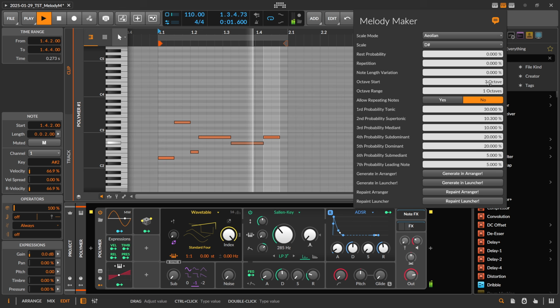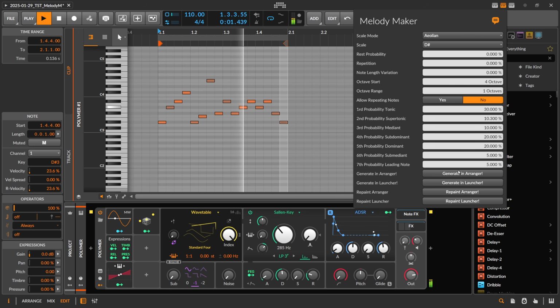Then we have octave start. This just defines where you start here on the piano roll. So this is one octave higher. Right, or maybe lower. I have this on 3 by default.